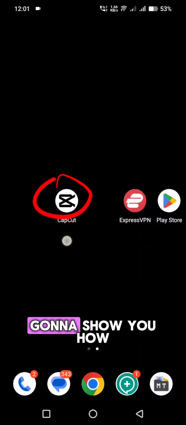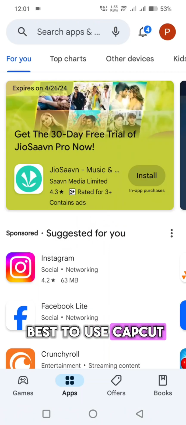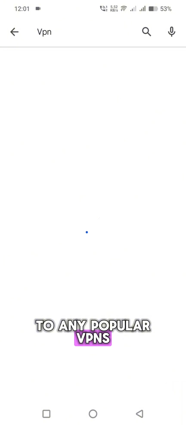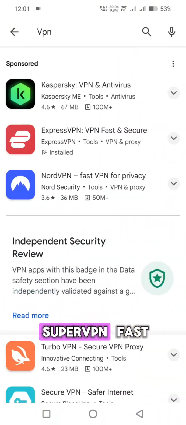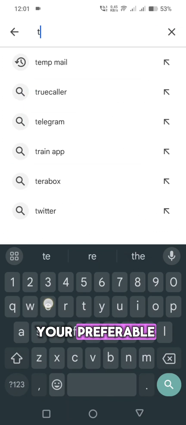In this video, I'm going to show you how to use CapCut with login and which VPN is best to use for CapCut. So far, if you don't have any subscriptions to any popular VPNs, then make sure you download Fast VPN or Super VPN Fast, or whichever you prefer.